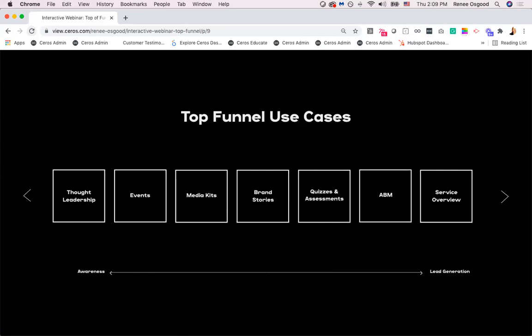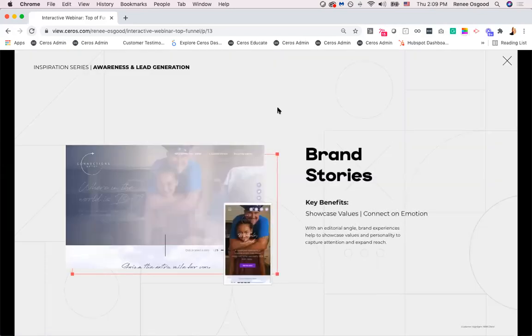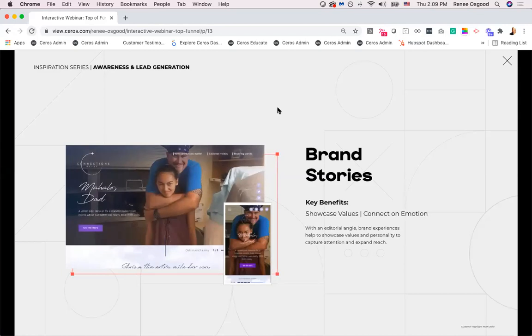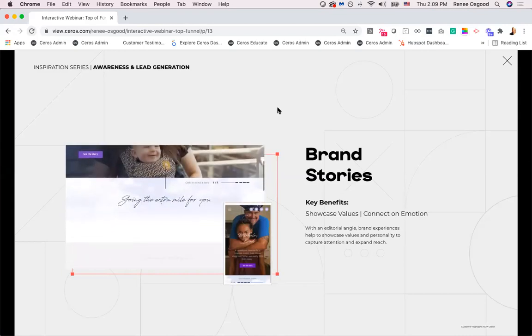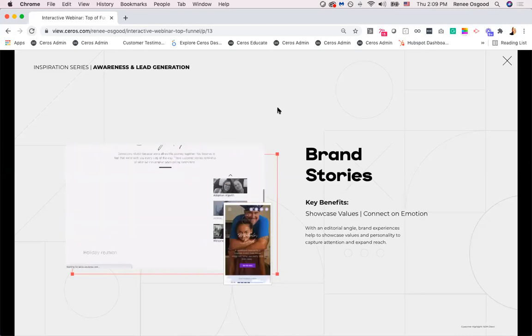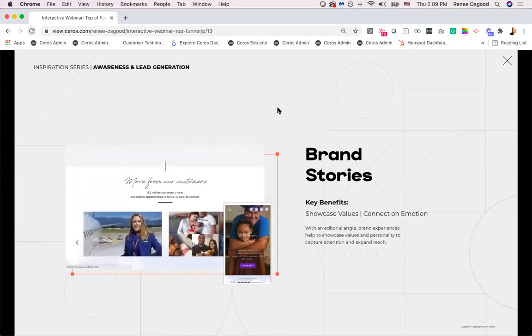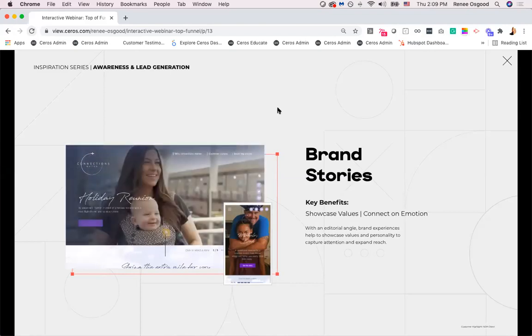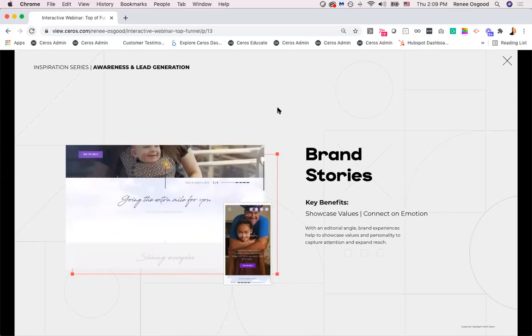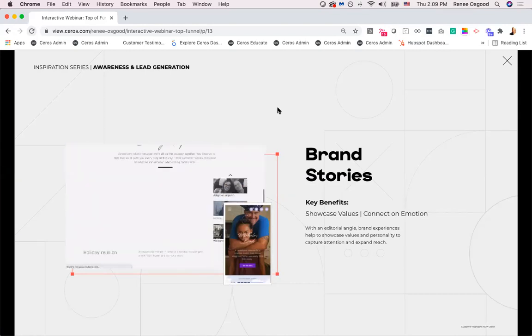So next, I'm going to move into brand stories, which I think is usually a use case that is sometimes overlooked and underrated. Just because it's a little bit more evergreen in nature, it's not as time-bound and campaign-based. However, I really like brand stories because they do let you take a little bit more of an editorial approach. Sometimes you can get a little bit more out of the box in terms of the design and creative with it, especially if you have more stringent brand guidelines.